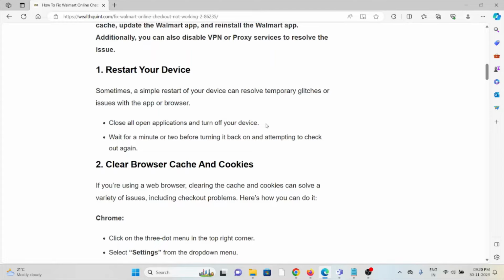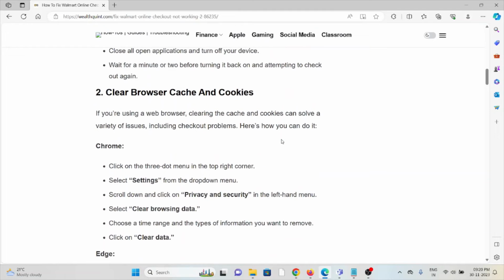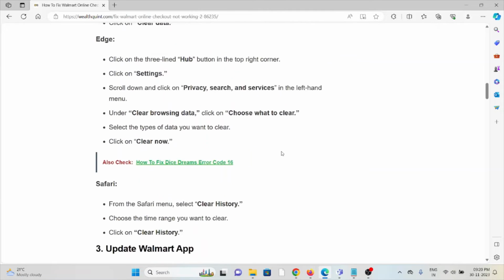The second method is clear browser cookies and caches. If you are using a web browser, clearing the caches and the cookies can solve a variety of issues, including checkout problems, whether you are using Chrome, Edge or Safari.